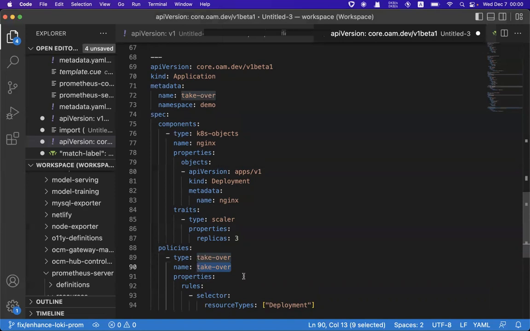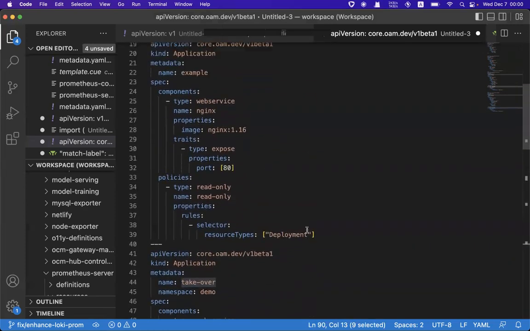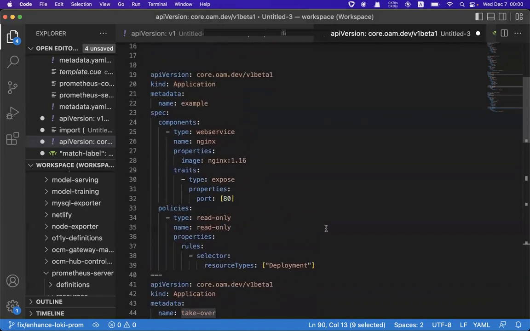So it can only work if the resource is not managed by any other application. If you try to let this application take over the resources of another application, it will still be prevented. But read-only does not cause any modification to those resources, so it can be applied even if they are managed by another application. For example, some application might create the deployment, but you want to monitor it through another application.